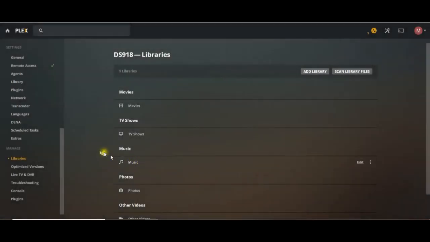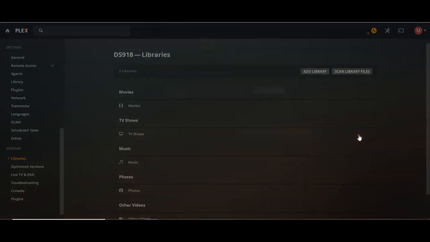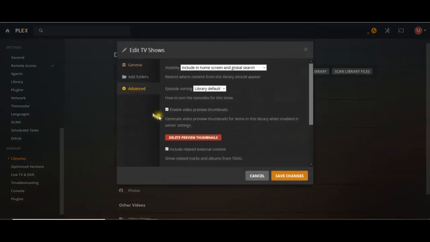Or if you want to have them for the movies but not for your TV shows, same thing. You can edit the TV show, go to Advanced, and then disable it for just the TV shows and delete those thumbnails. And so that would save you space.